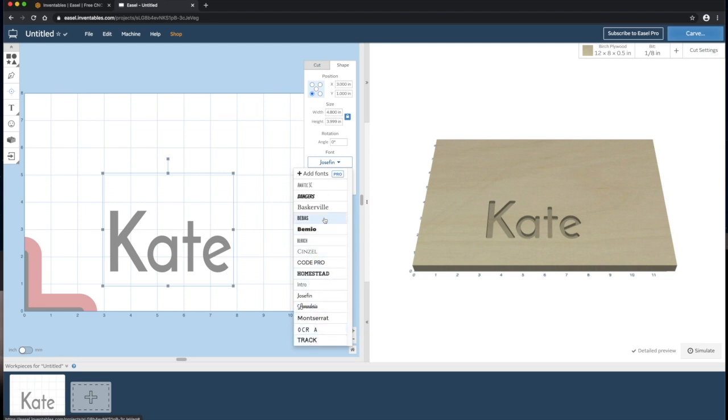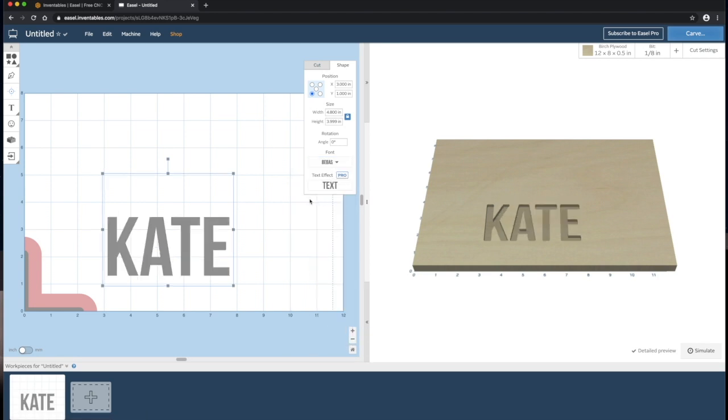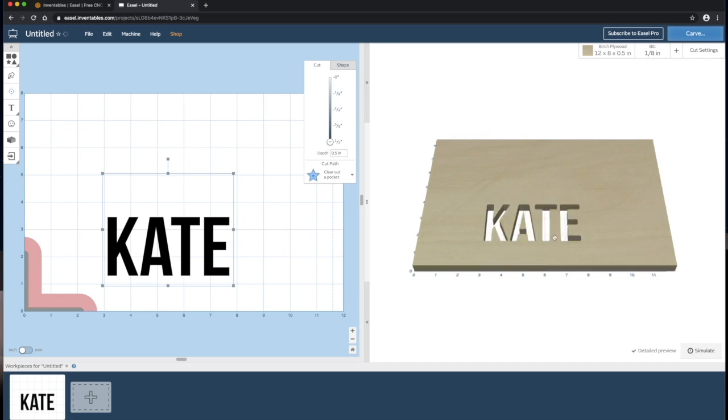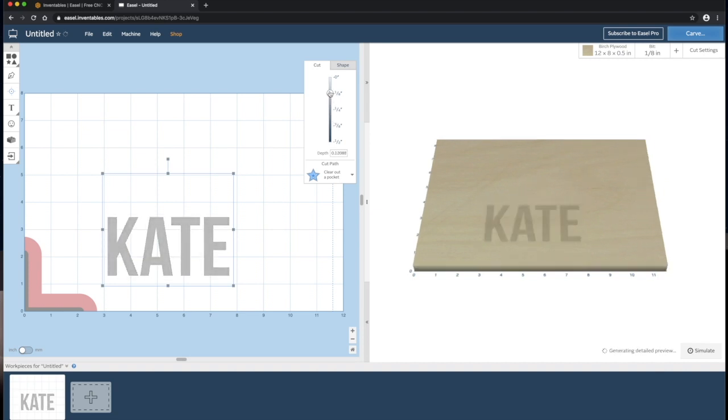When you have a design element selected, you can use the Cut control panel to adjust the depth of cut that is associated with that particular design element. So you can see as we lower this slider bar, it gets deeper and deeper on the preview screen. We don't want it to cut all the way through. I'm going to keep it at about 1/4 of an inch. I think that looks pretty good.